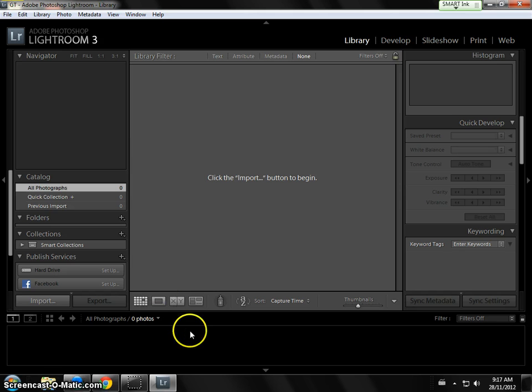And then over here you'll see the film strip. So this is just to start it, and then in the next tutorial, I'll show you that now that you have your catalog, what happens when you start, and we're going to start to import some photos.